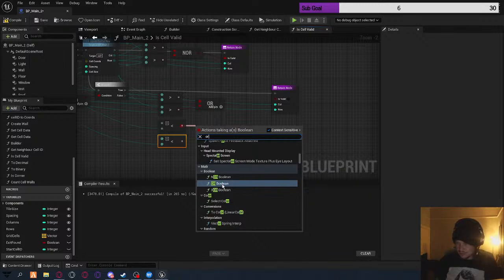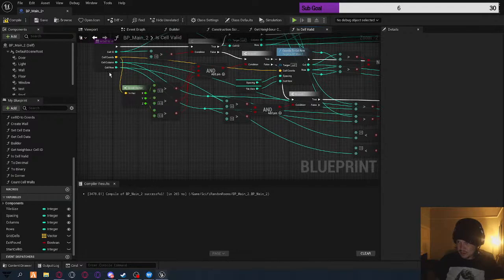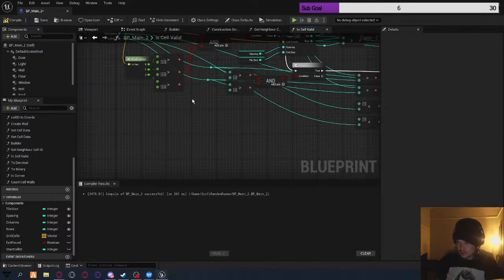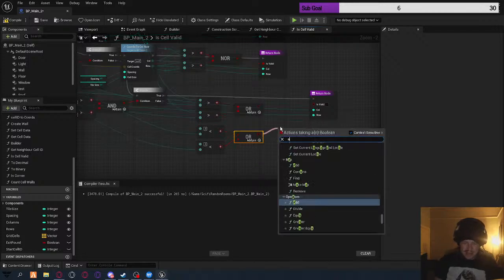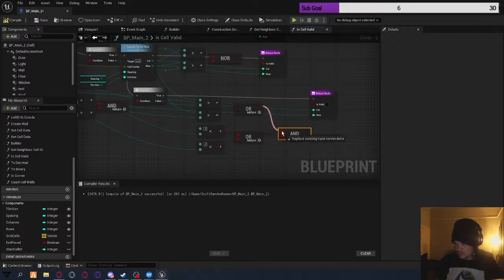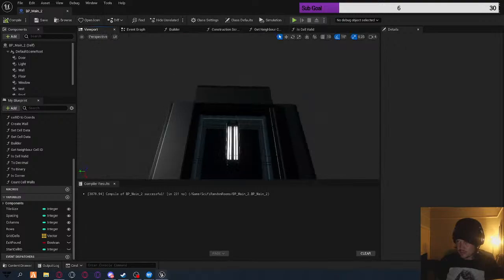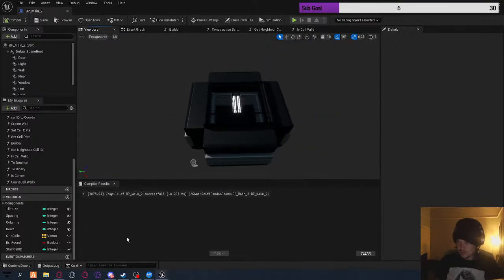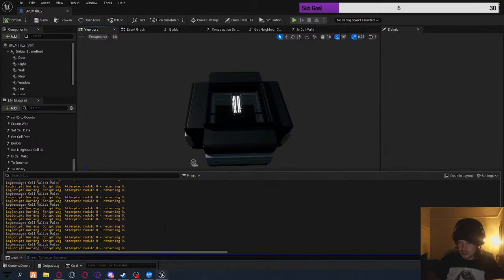English failing miserably. So as long as 0 is less than the cell column and 0 is less than the cell row, and swap that around because we're not cannibals, and we'll plop that into there, and then we compile, save, viewport. We still have 4 walls. The output log is still showing 4 falses.